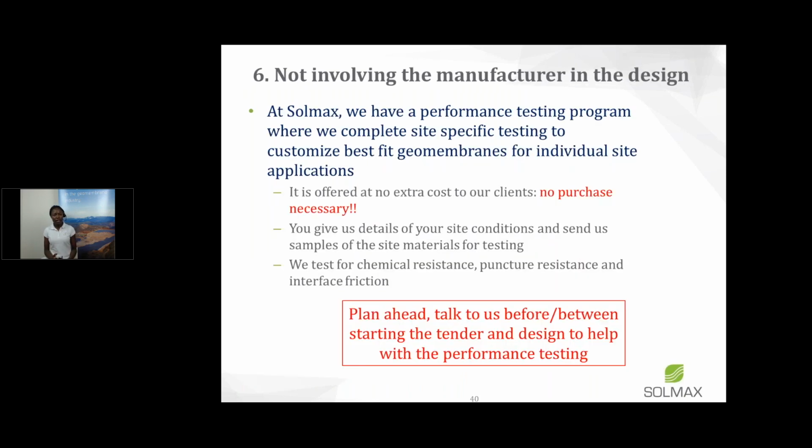And still on that point, I mentioned earlier that we have a performance testing program at Solmax. So I'm going to talk about that in detail now. This performance testing program was rolled out so we can walk the walk and talk the talk, because we believe in performance testing. We don't believe in just relying on index tests or technical data sheets. So we put this program out there to help our clients with your material selection process.